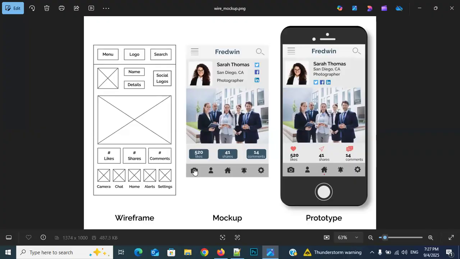So what will you understand? If you want to take a photo, you will click on camera. And here they are displaying a human. With the human, what will you do? You will communicate. That is called chatting. That's why they are displaying here a human icon.